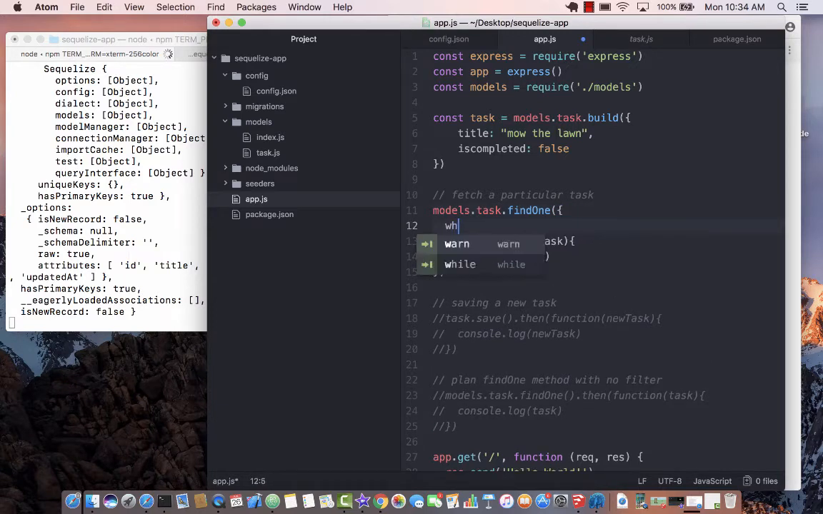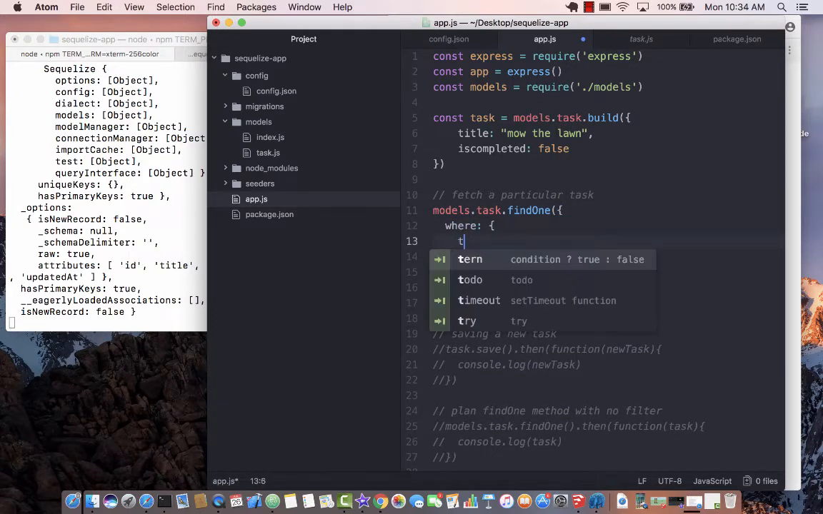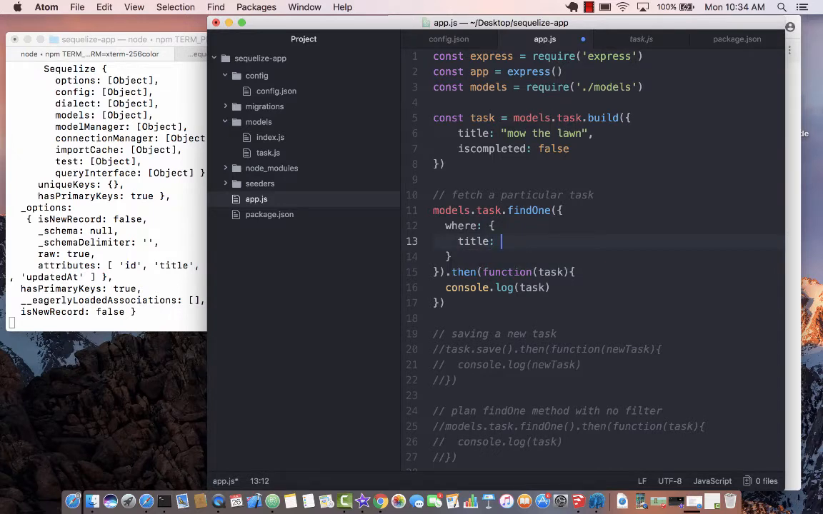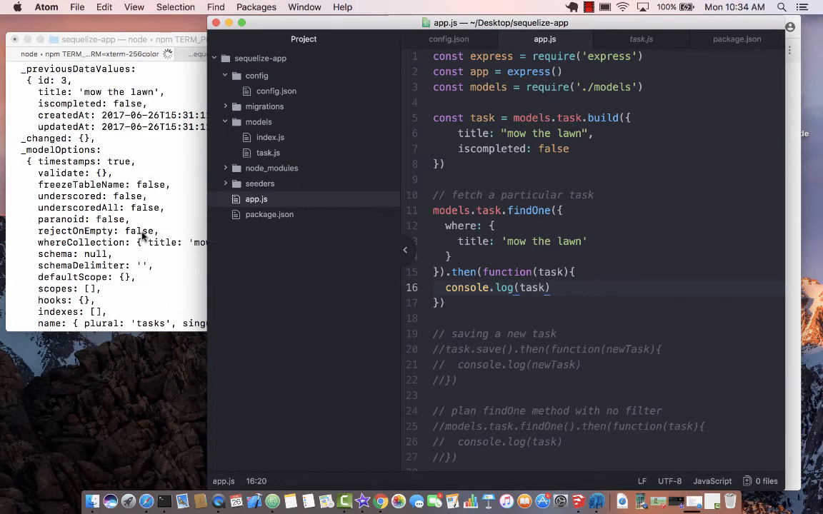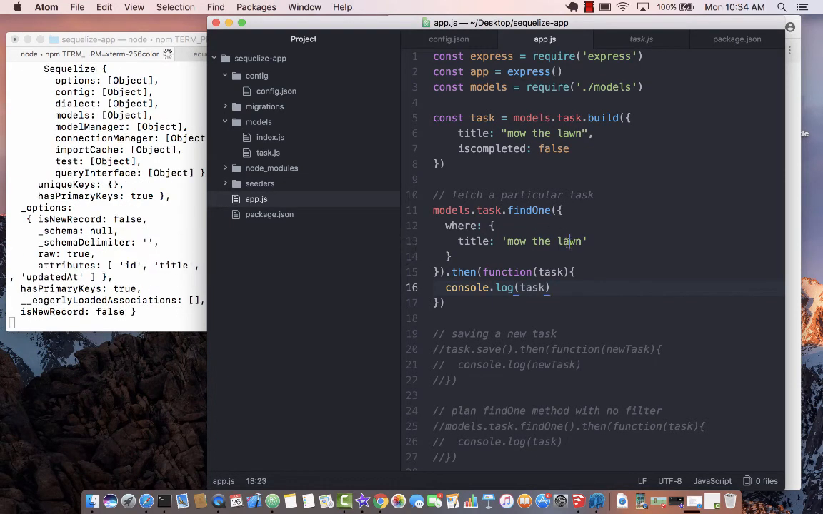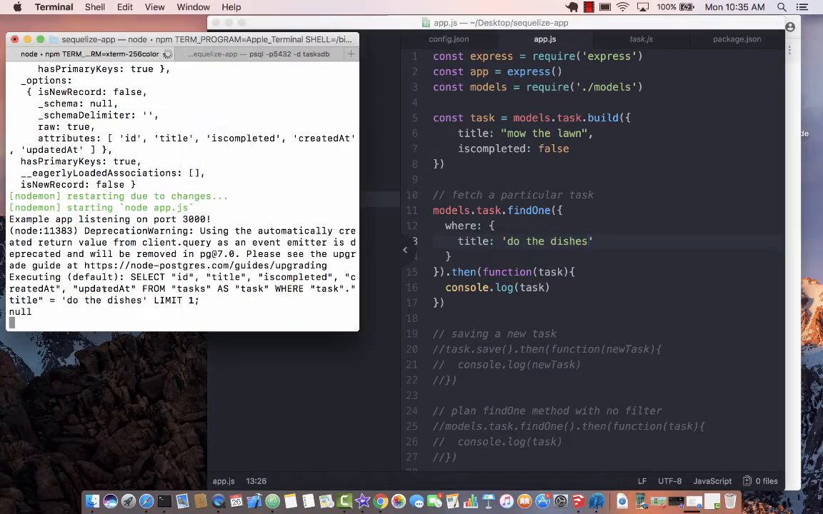So the filter will be where the title of the task is mow the lawn, and it returns us the same task, mow the lawn. But let's say I search for something else, instead of mow the lawn, I search for do the dishes. That's the task I'm searching for. And look at that, it returns nil or null, because there is no task called do the dishes. All right.